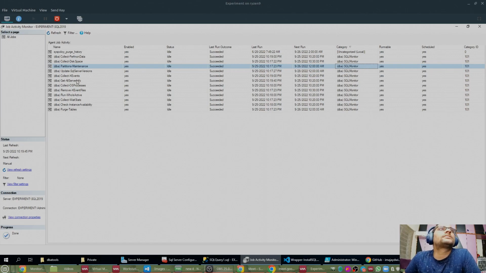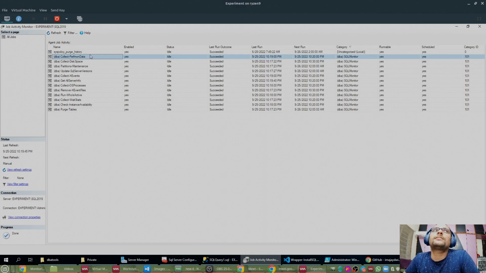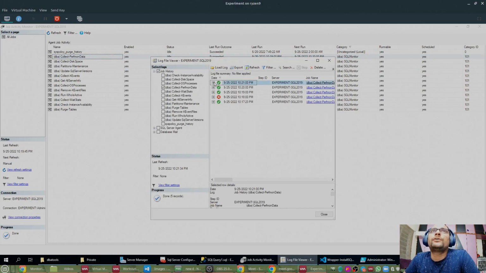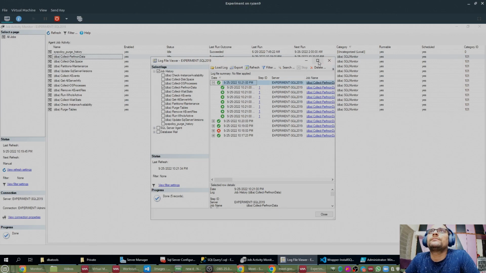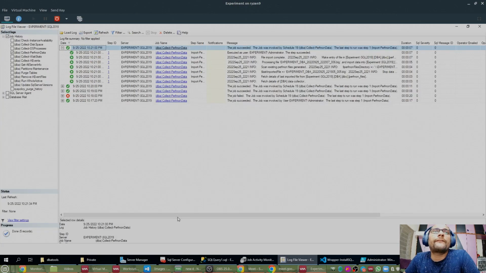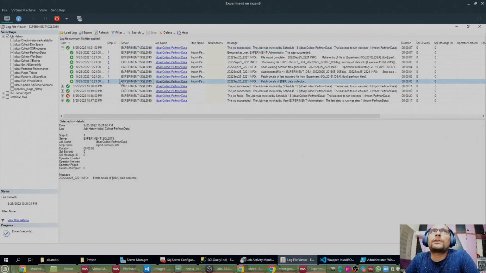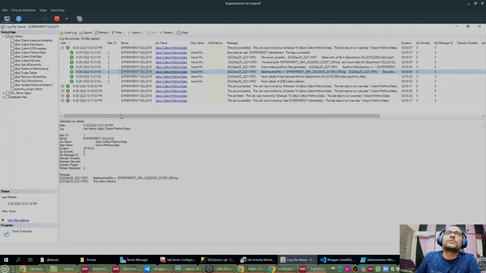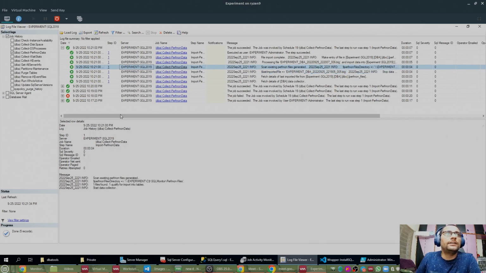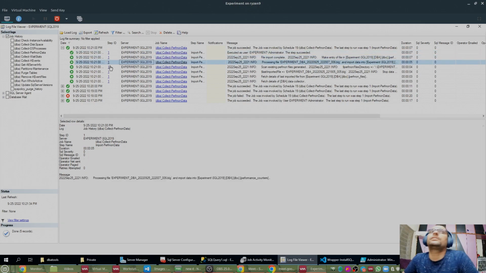So let's check the history of one job which is most critical, that is collect perform data. I right click on the job, view history. I go to the latest execution. I start from the bottom in that latest execution. So just go through it, read each and every line one by one, and I don't see any error anywhere in the log. So in short, this job is running just fine.